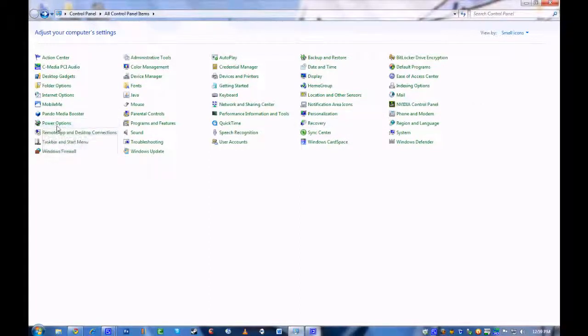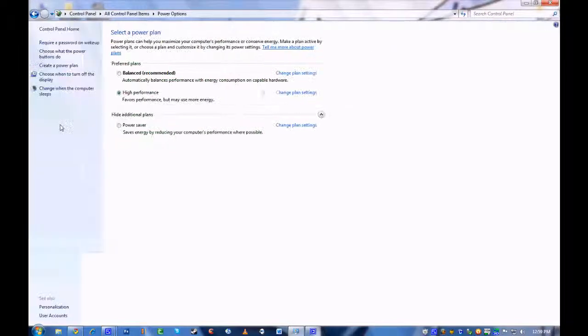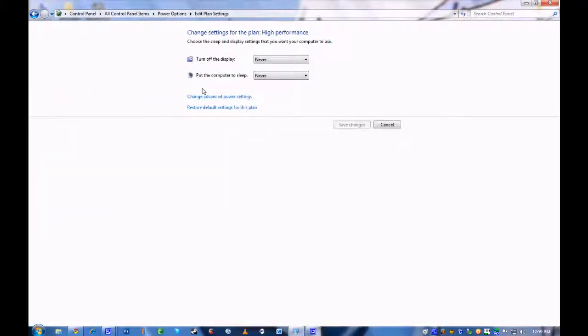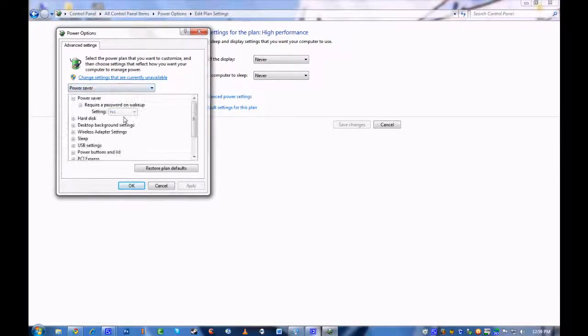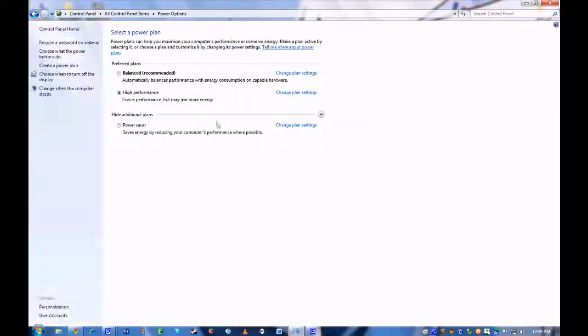Power options, you can change the power options here. High performance or balanced or power saver, whichever one you choose. You can also change plan settings. Put the computer to turn off display, never. Put the computer to sleep, never. You can change advanced options. Go in here and change stuff. I'm just gonna cancel. I'm not gonna change mine.